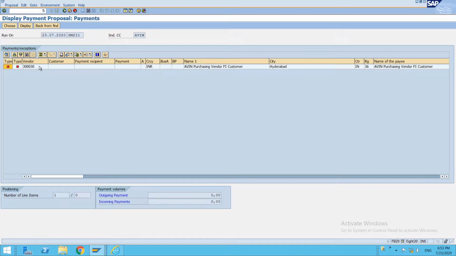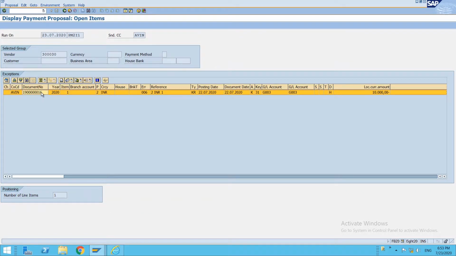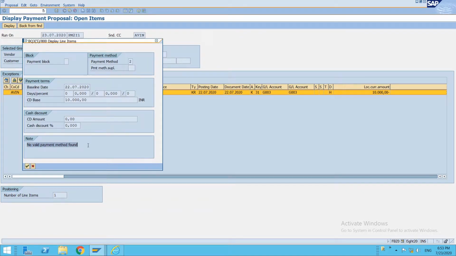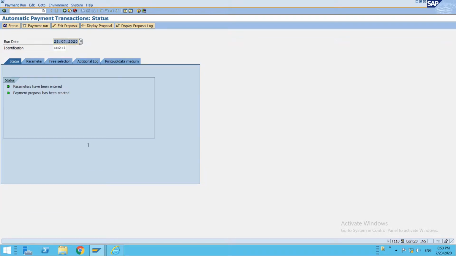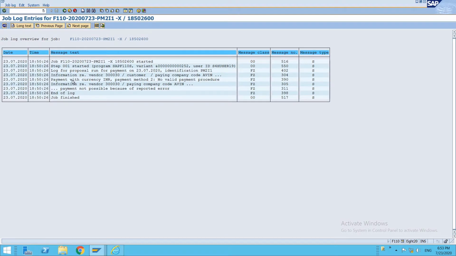So if you see now, the proposal is in error. Let us see what the error message is. It says no valid payment method found. This error message is again the same as what we saw earlier. As we discussed, the error messages in F110 are not that clear. So we need to verify each and every configuration or each and every condition behind this particular combination of payment run and house bank and everything. So let us try also displaying the proposal log. It just says the same thing. It says that there is no valid payment method procedure for this one.